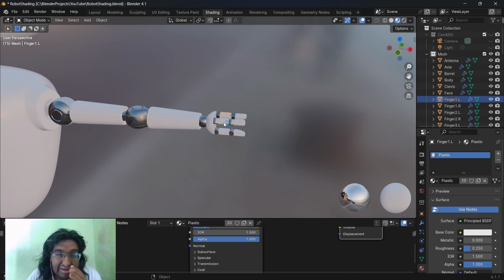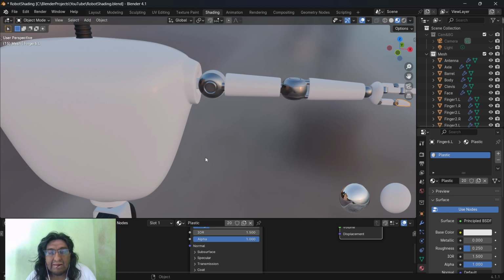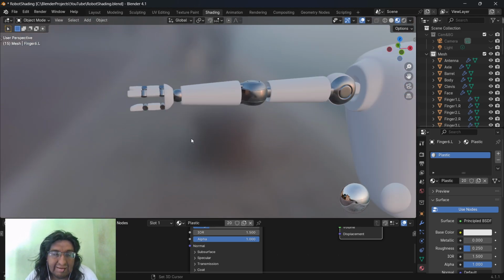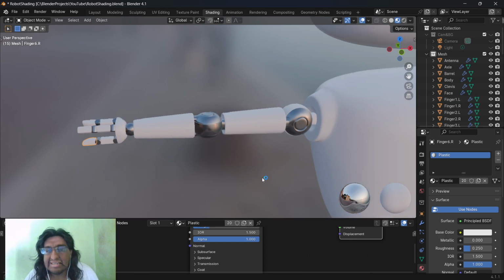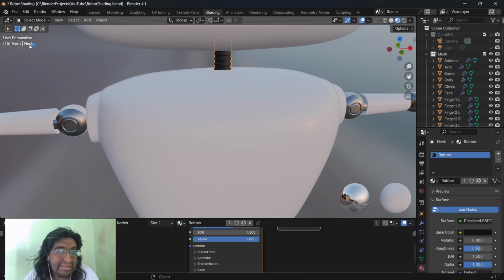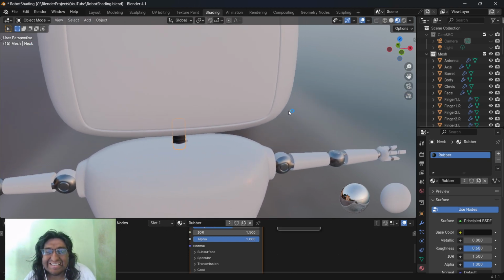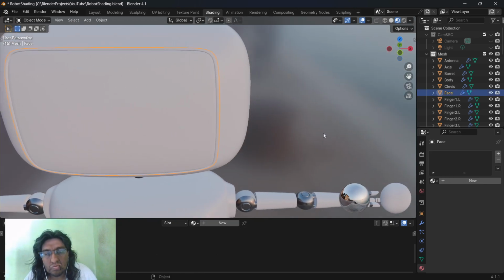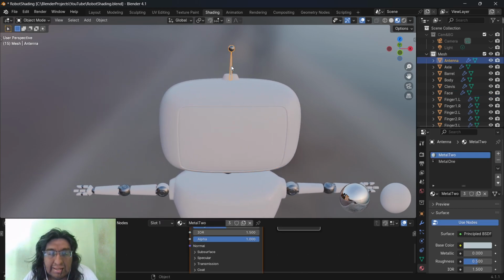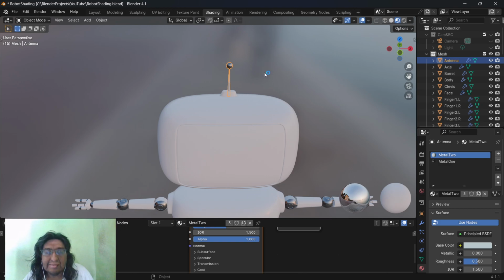Then finger 1, finger 2, finger 3.l, finger 4, finger 5, finger 6.l, and these are replicated on the right hand, the same names. Finger 6.r. Okay. Now the neck. Neck. Okay. Then the head. Okay. Face. And antenna. These are built by two meshes in the modeling part, but it will become one at the end.